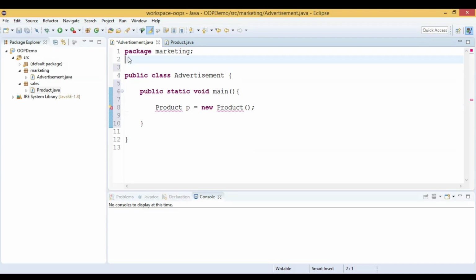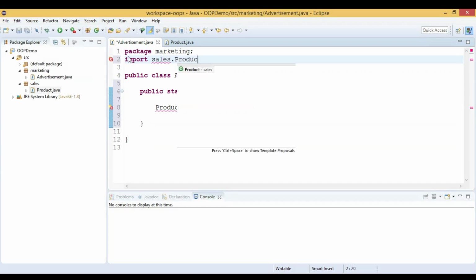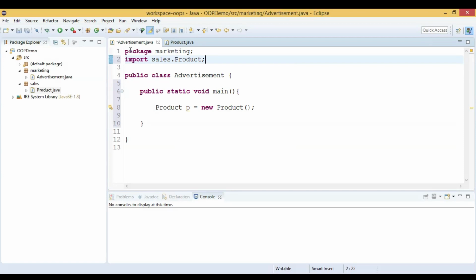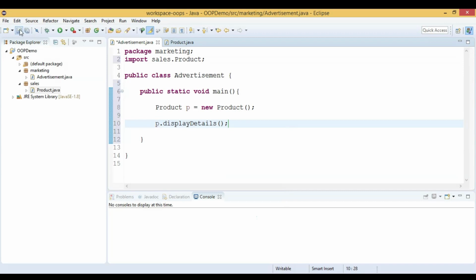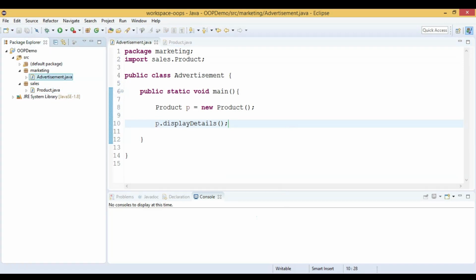So we have to import that package. We have to import that class. Import sales dot product. Okay, so now it will work. Let us call this display details method. Now let us run this code and see the output.